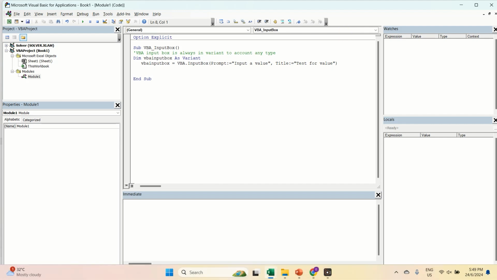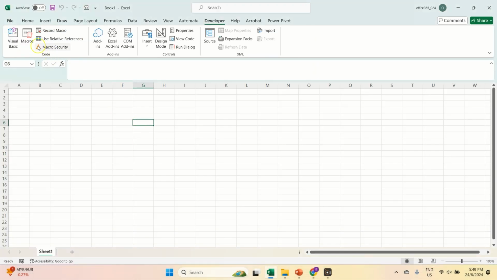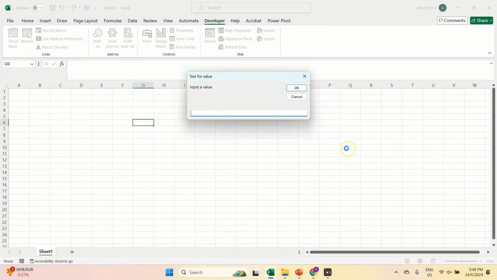And now what I'm going to say is that if... well, I'm not going to show you what happens when we exit the sub. Let's run the code. Okay, sub VBA input box. I'm going to run it. Input a value. I'm just going to put 20.